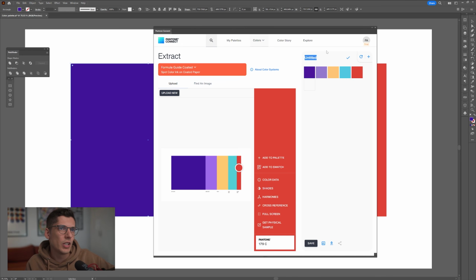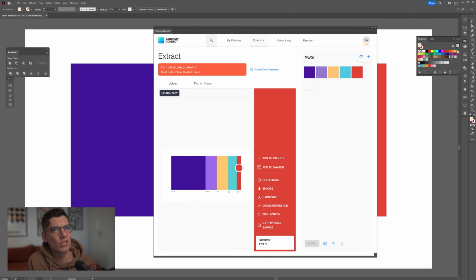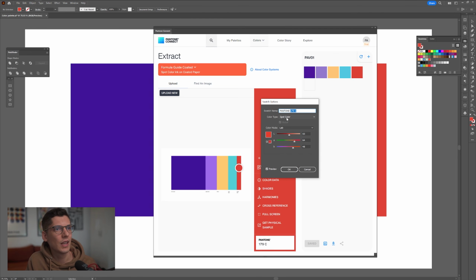You can also rename this and then save it right here. You also can save it to the swatches. All you need to do is click on this button and you're gonna go to the swatches, and it's not there. I'm gonna click it again. Now it's there. Look at that. It has also the name 179C. You can double click it, double check it, and it needs to be on spot color, Lab, and that's it.